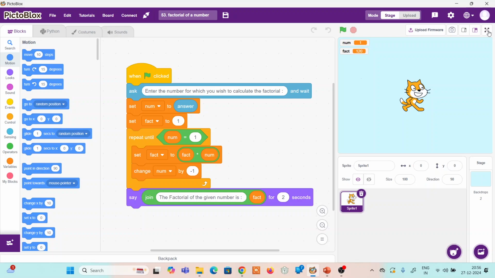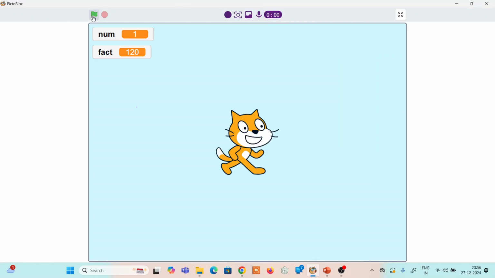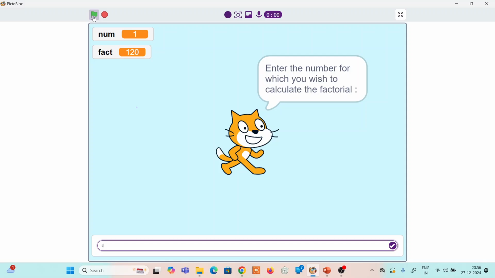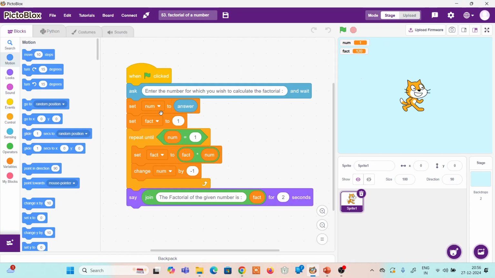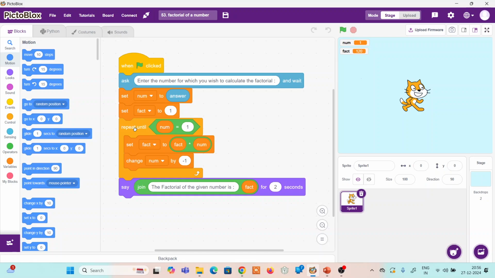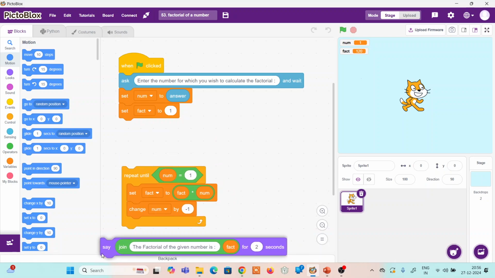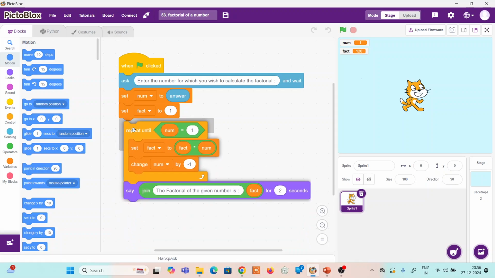In this video we are going to understand how to find a factorial of a number. Let's say I give the number as 5 and press enter. So the factorial of the number is 120. Now this is the logic used behind this repeat block that you are seeing. This is the logic that we have used to write this program.